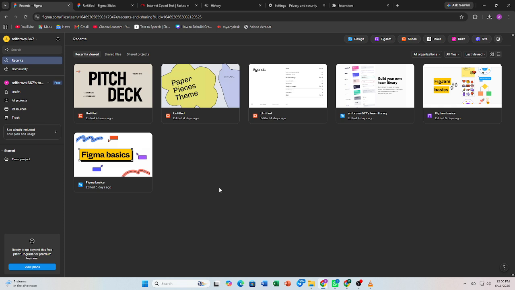And that's it. You've successfully fixed Figma crashing issues. Figma should now run more smoothly and remain stable while you work on your designs.